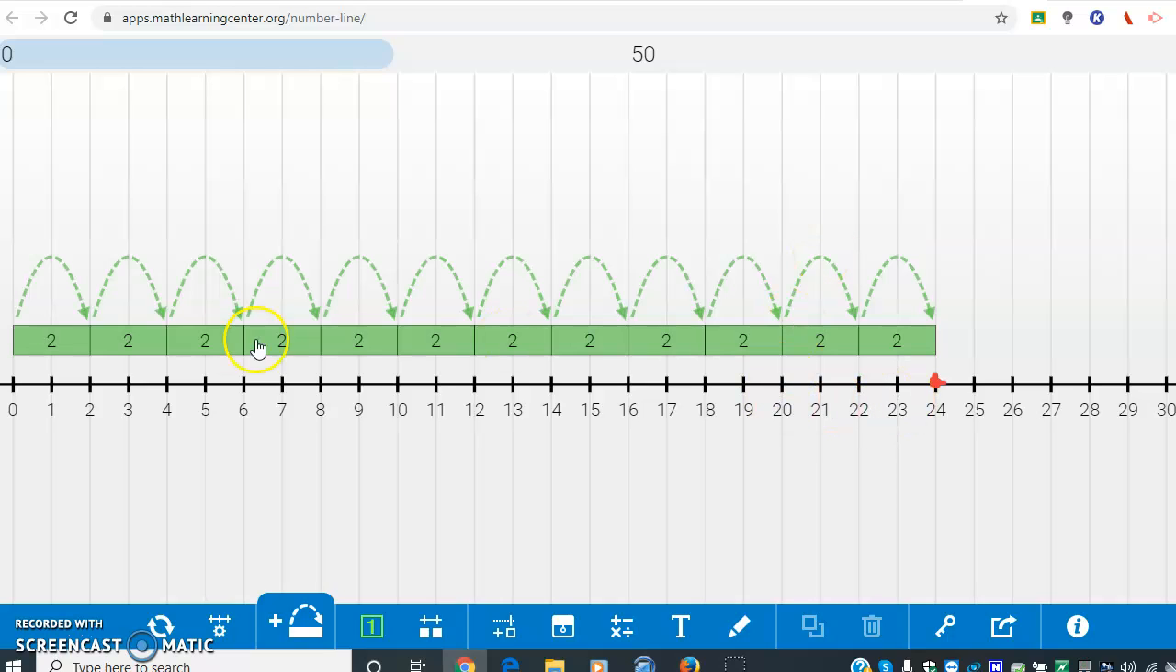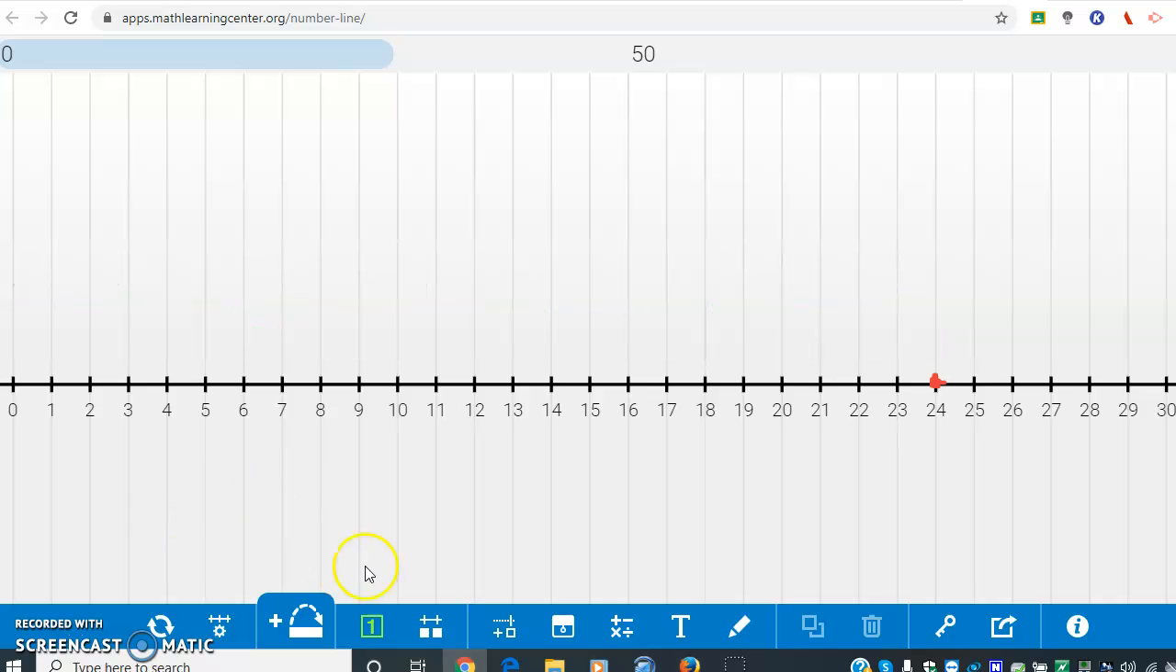Still using the number line, I'm going to hit Shift and click each one individually to get rid of these. And I'm going to try a 3 jump this time. Let's see if we can get to 24 by jumping 3s. So let's go ahead and delete those. Let's add a jump. This time, that's a jump of 5. I don't want a jump of 5. I want a jump of 3. So there we go.